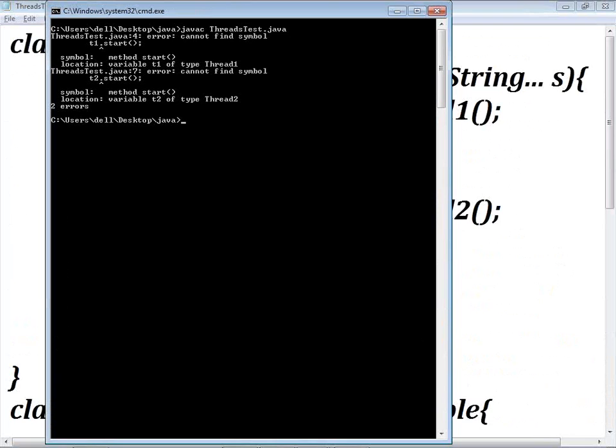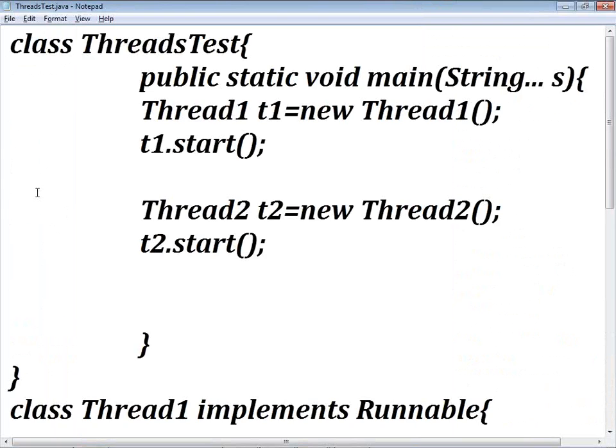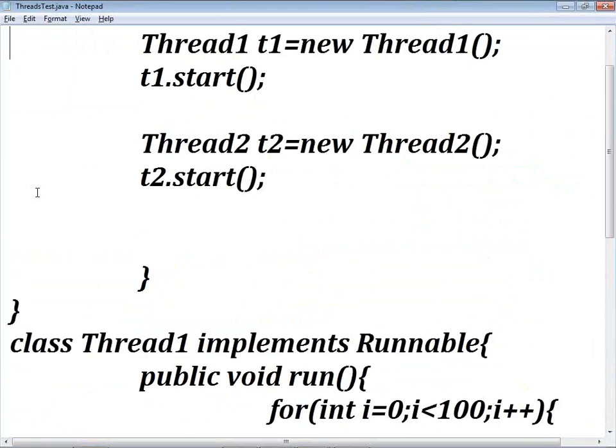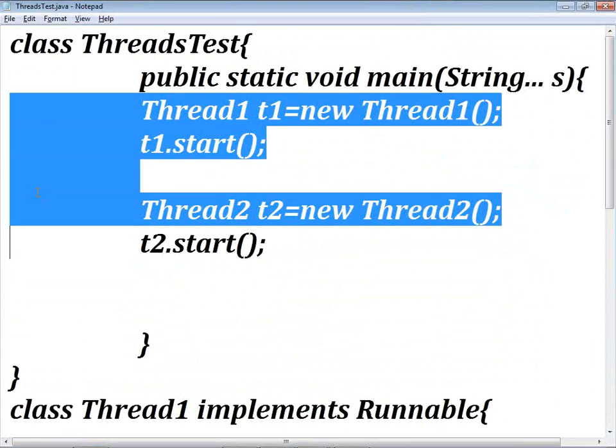What is it saying? "Cannot find symbol" at t1.start and t2.start. The variable type is Thread. So what is the message? Variable t1 is of type Thread1 and variable t2 is of type Thread2. Even if you take Thread or Runnable, in both cases we have to provide the implementation for the run method only. It is not giving any error in the thread classes. Where is it giving the error? It is giving the error at t1 and t2.